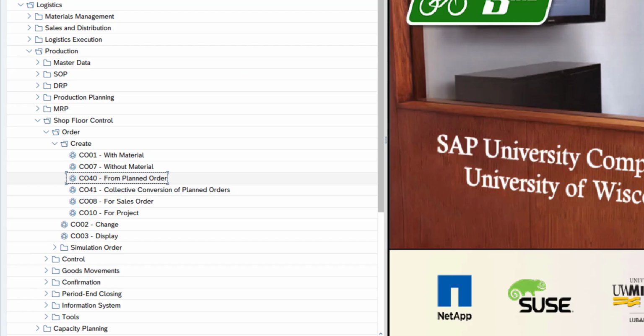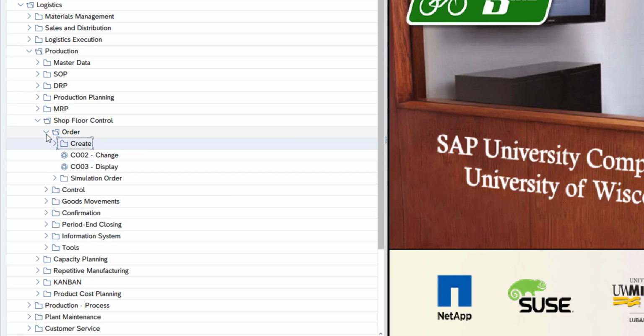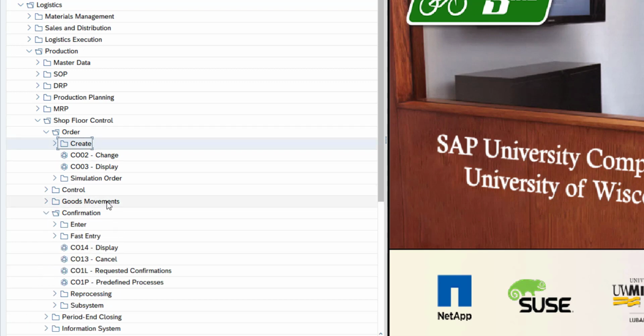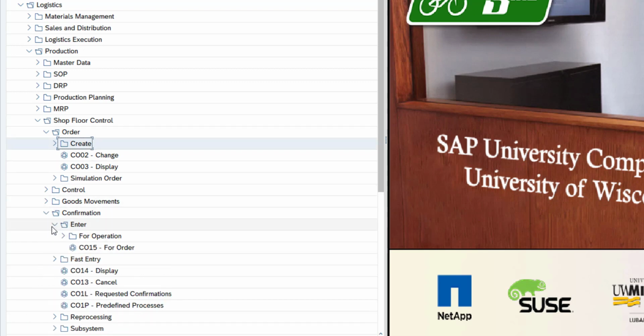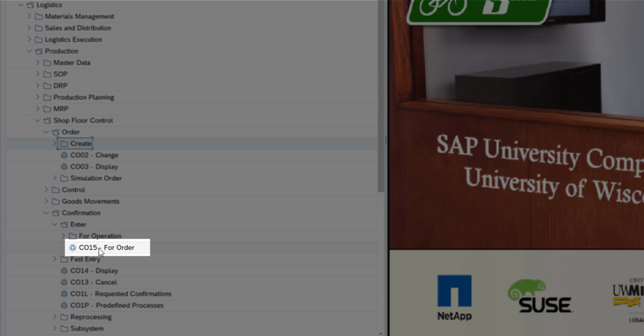Now that we've issued our goods to the shop floor, we're going to expect that the shop floor is going to produce our, in this case, finished goods. What we need to then do is confirm the completion of our production order. This is going to be a transaction that's in the Logistics, Production, Shop Floor folder, but it's going to be under Confirmation, specifically the Enter folder, and we're looking at CO15. We're confirming a production order.